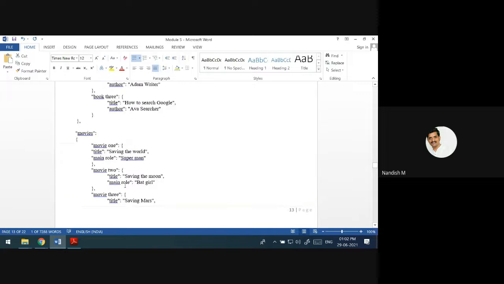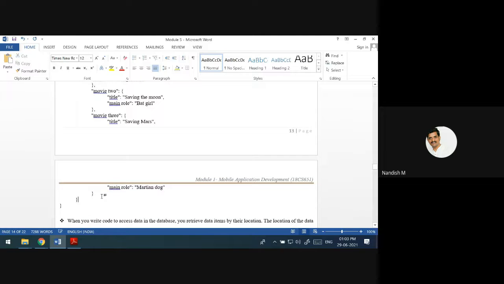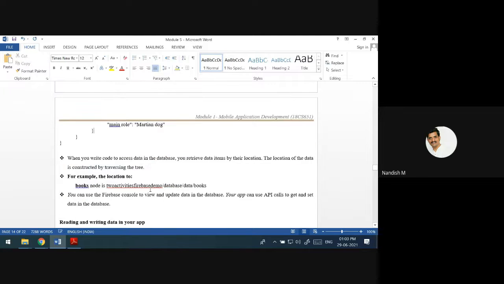If you want to get the data of this, what is the movie title where the main role is Batgirl, or how to add one more movie to this programmatically. If you want to add, we have separate functions for that. See here, we always retrieve the data items by the location.